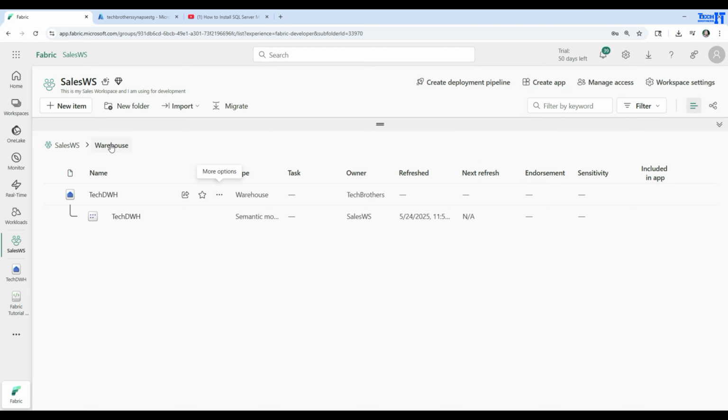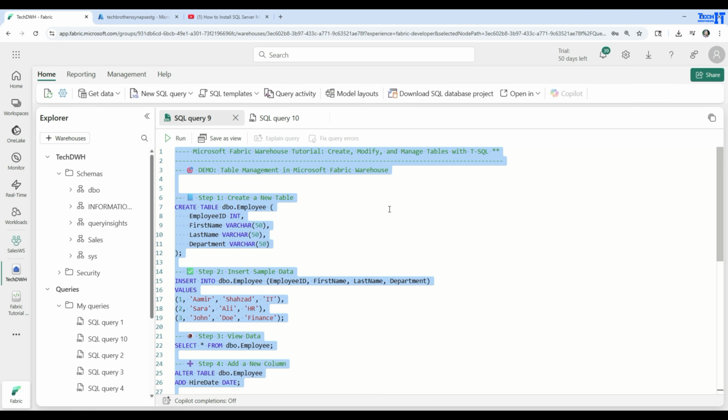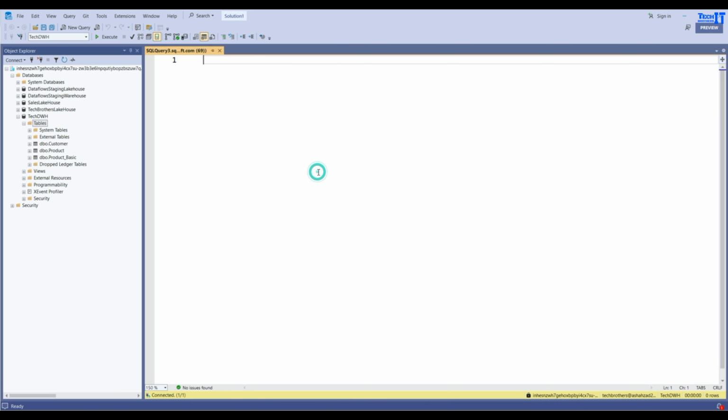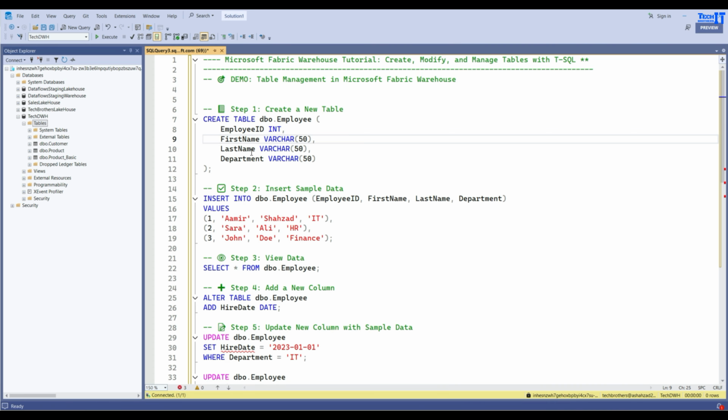I'm going to close this and go to the warehouse here and just copy this whole code, because it's easy to demonstrate here, and I can zoom in and zoom out and all that. So here is the query that we are going to walk through, and we will experiment with different things. First of all, we will be creating a table. We say create table, then we provide the schema and then the table name. We have a parenthesis here, and here is the list of the columns.